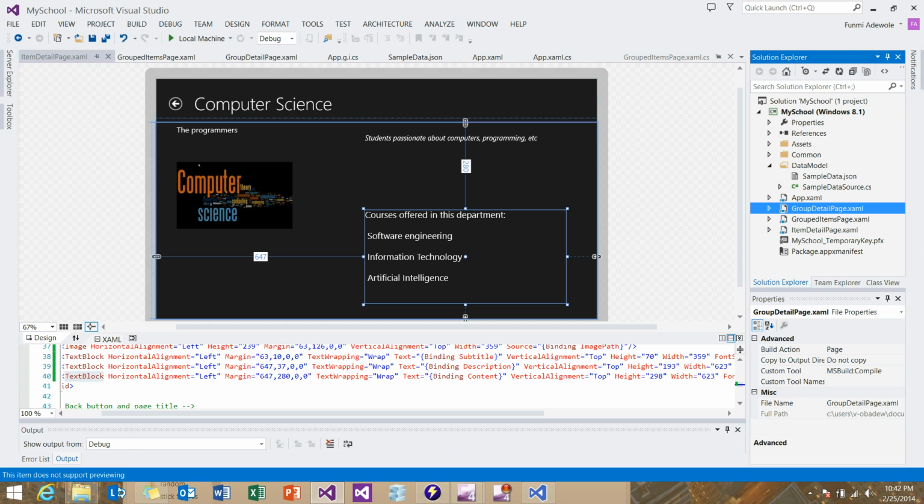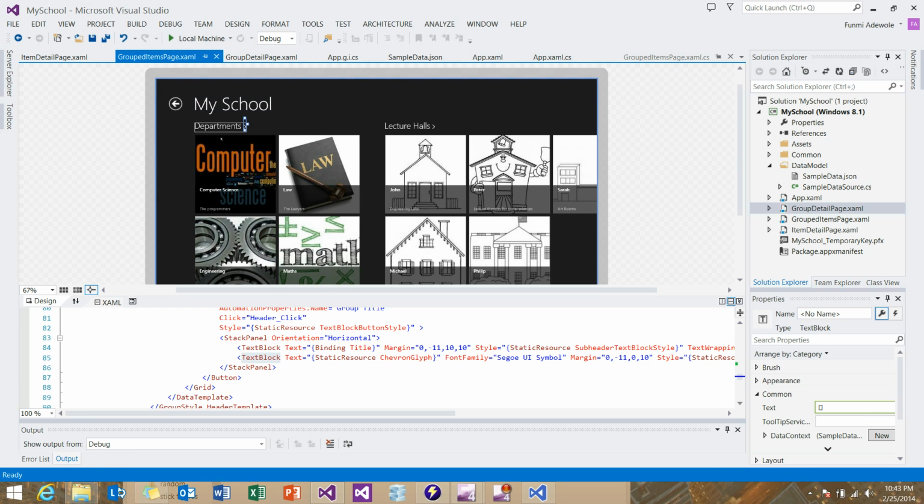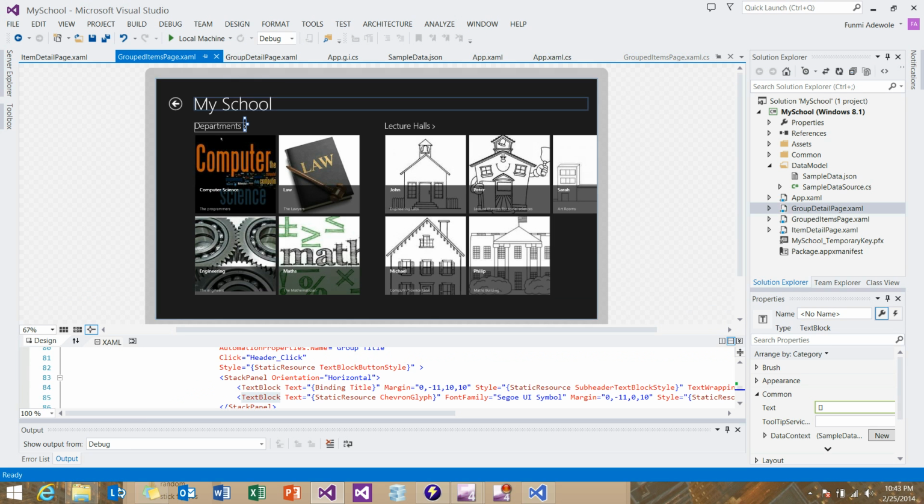So I'm just going to add some color to this. Okay, so we're just going to add some color. We have 3 XAML pages. These are the pages that we see in our app. First things first, this is the page that we see when we open up the app.